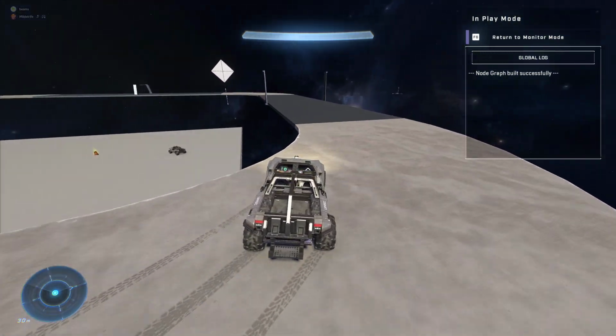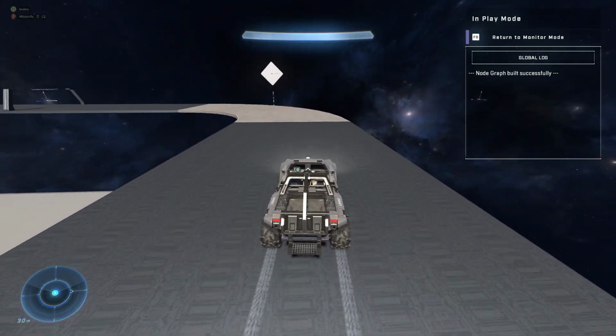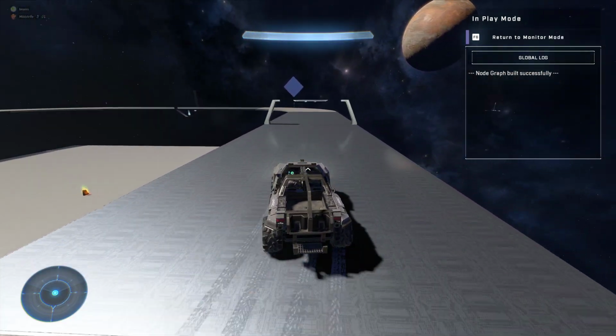And that is a boost pad right there. In fact, it makes you go faster. You know, it's a boost. We'll talk about that in a moment. Maybe.